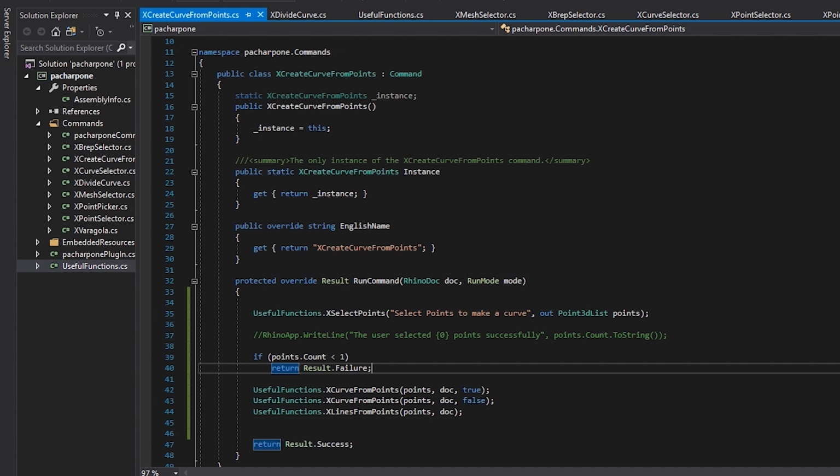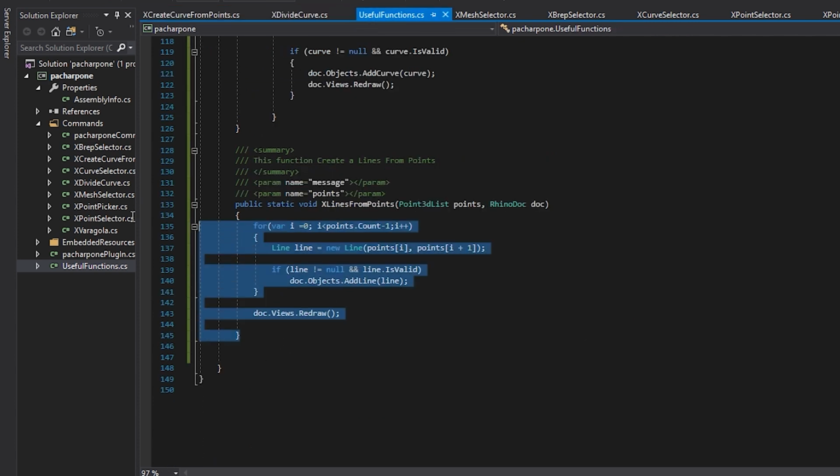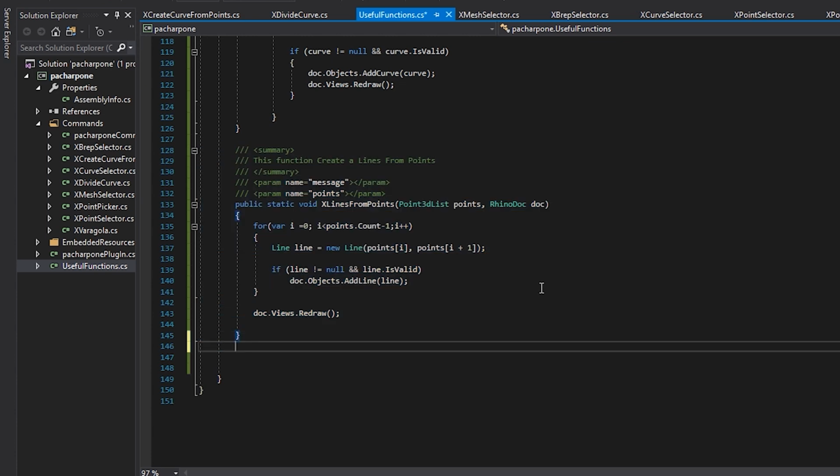And let's finish with the polyline. Polyline is very simple because guess what? Its constructor can just take a point array and make a polyline. So if you want to have a closed polyline, the first and the last point will have to be the same. So without further talking, let's fast create another function. Let's copy the line one.